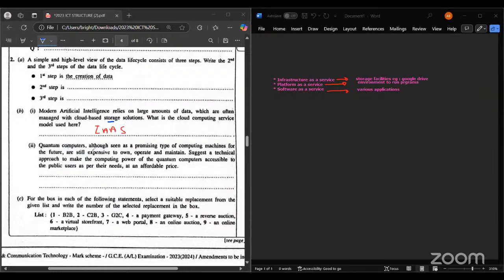What next? Quantum computing is also seen as a promising type of computer machine for the future, but they are still expensive to own, operate, and maintain. Such is a technical approach to make the computing power of quantum computers accessible to public users as per their needs at an affordable price. Now this is a question where you have to think from a perspective of not going too deep into it. It's like a theory paper, right? So what is the idea available in quantum computing?